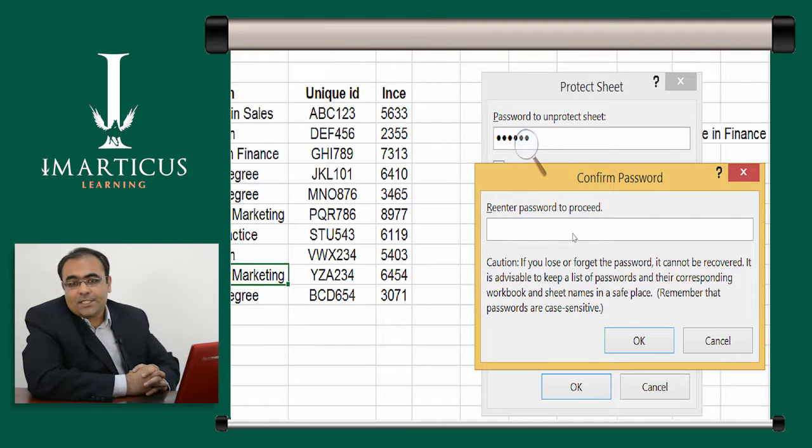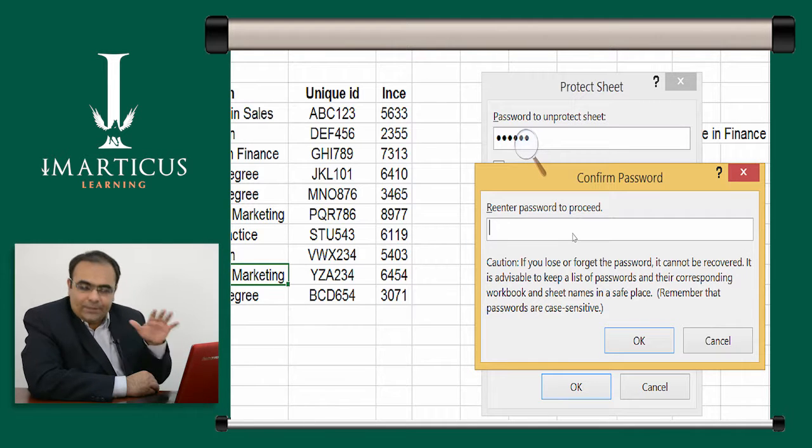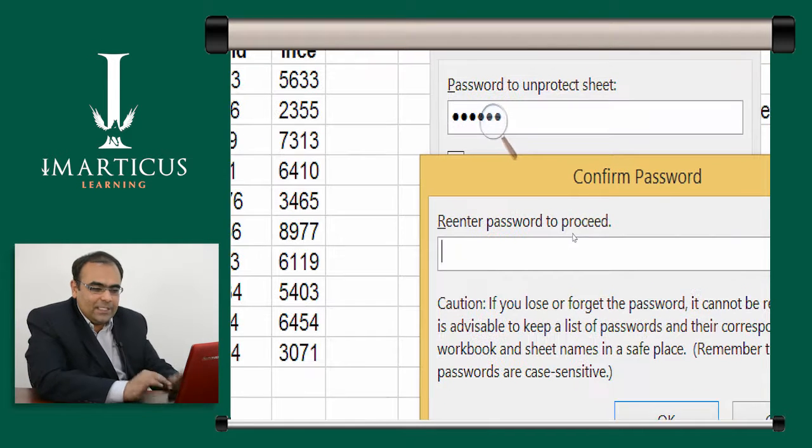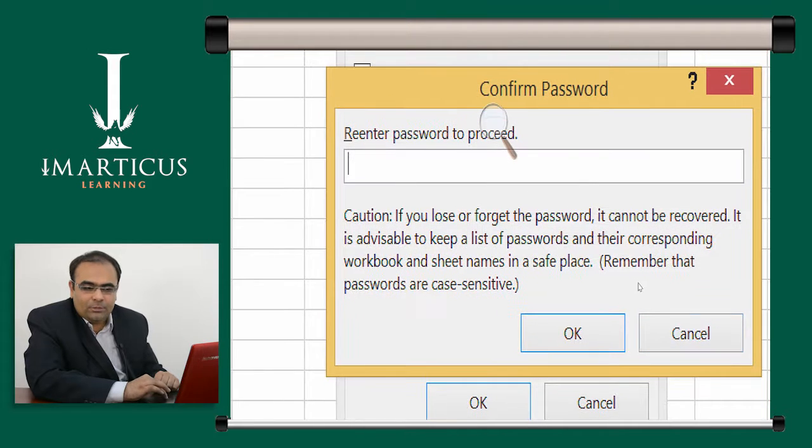Now, please note here, friends, that just like the way we can reset our password on Facebook or Instagram or Twitter or Gmail or LinkedIn, this password cannot be reset, and Microsoft is giving us that caution right here on this window. It clearly says if you forget your password, it cannot be recovered. So please note that I will have to re-enter the same password. It's just asking me for a confirmation, ABC123, and I'll say OK.